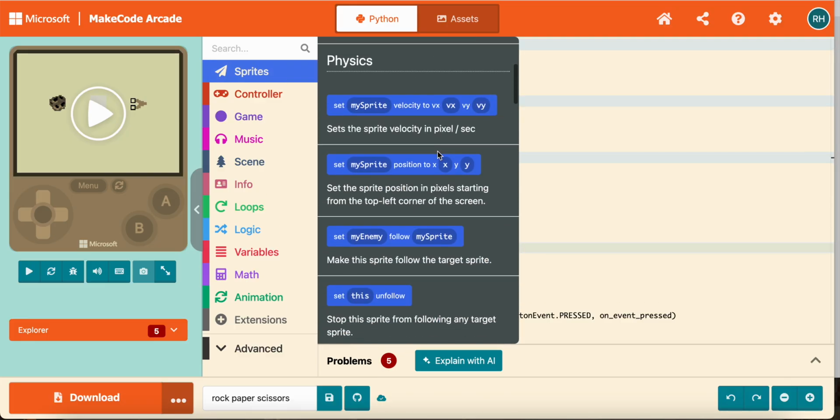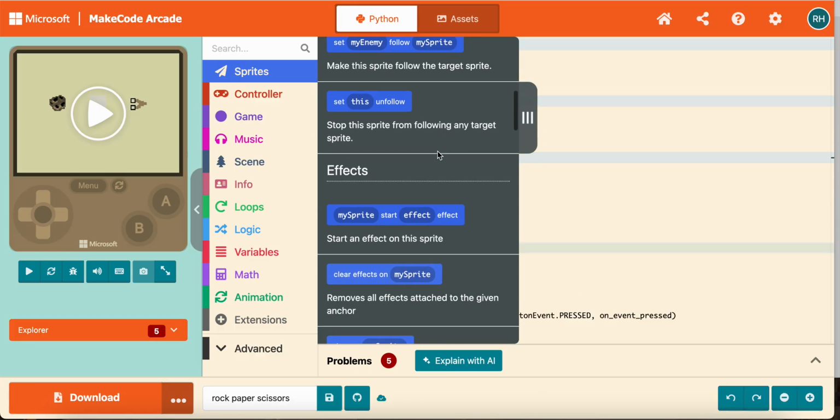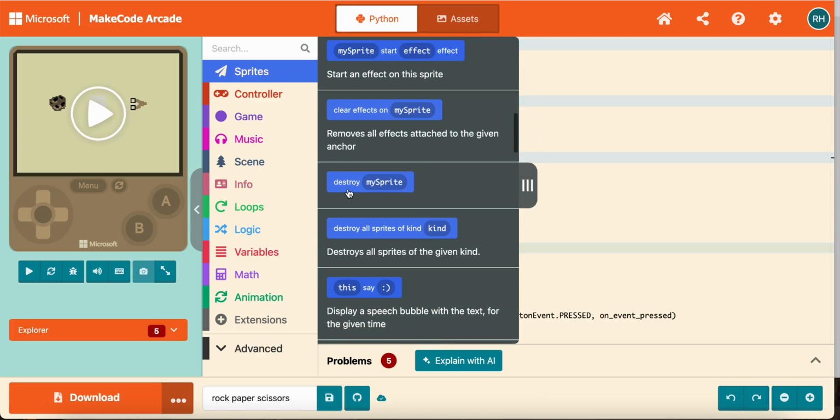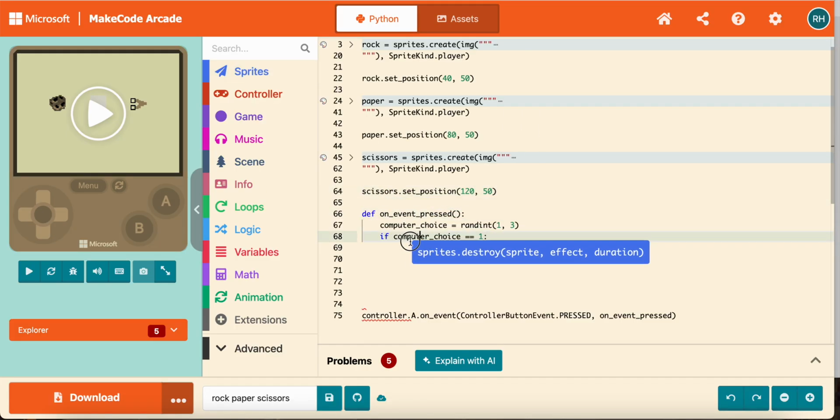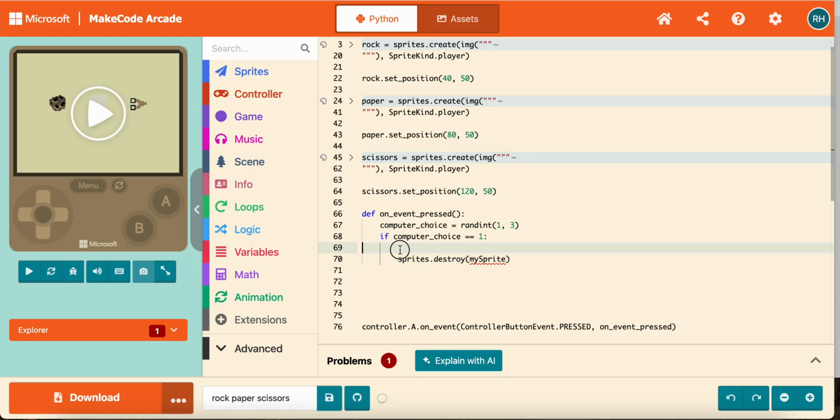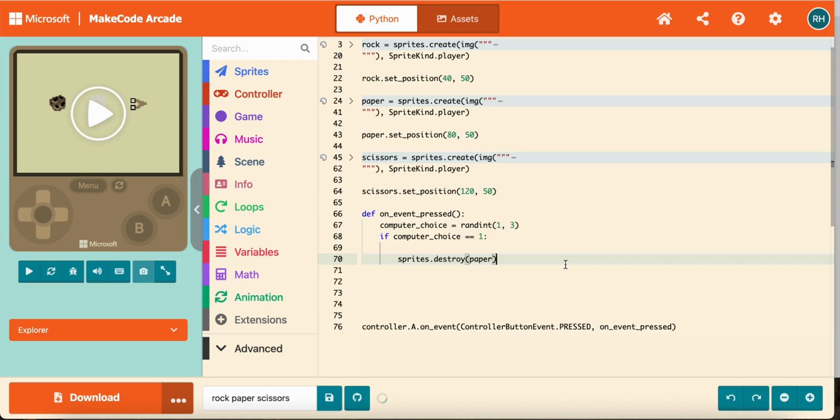So sprites, set my position, set this, start with effect. Oh, perfect. Destroy my sprite. And I'm going to put it right there underneath that if statement. And then where it says sprites.destroy, I'm going to delete my sprite. And we want to delete the sprite that's called paper. Okay. And then click return.